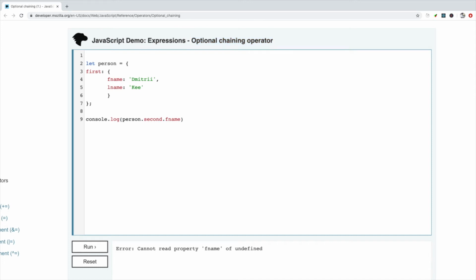And the way it works, guys, I will show you. You just add in this question mark, and let's run it again, and it's going to tell you it's undefined. So obviously it's telling you this second doesn't exist. So that's how it is, guys.